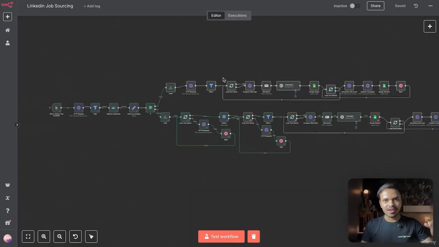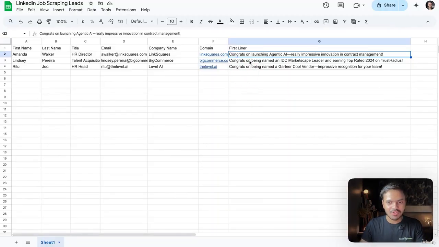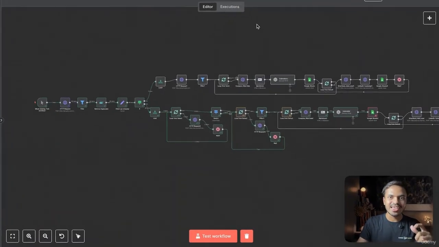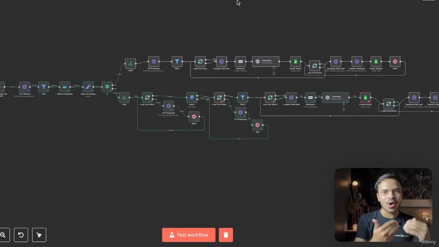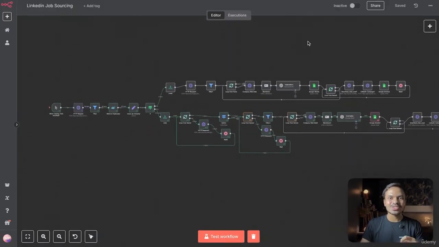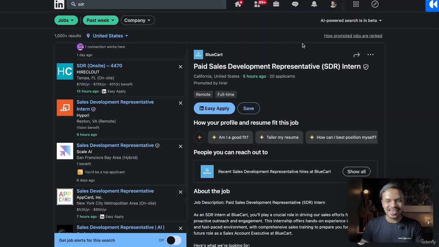We want to make the HR or the recruiting team feel that we have done the research about the company. That's why we have used this first liner. For example, congrats on launching agentic AI, so that the person receiving the email or LinkedIn message will find that, hey, this person actually wants this job or is seeking this opportunity. So it's better to give him or her the chance rather than just these lazy 20 applicants who have used this easy apply button. You just simply click on it and it will apply.